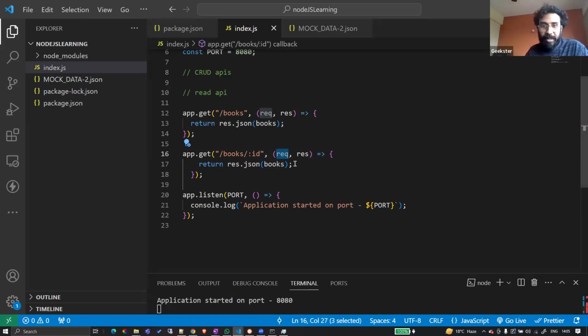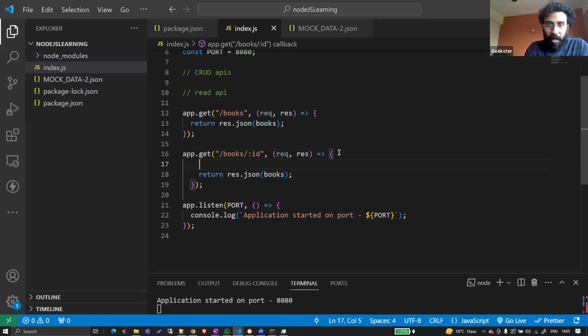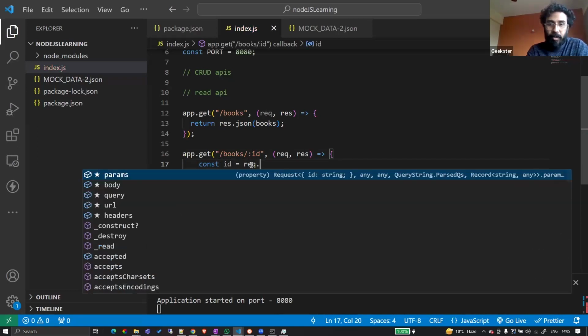Okay. So let's first try to extract this ID. I think it would be in the request. So tell me what I should write. Let's extract this in a variable first. Const ID is equal to what? Request dot. Where would it be? In the params, body, request, query, URL?